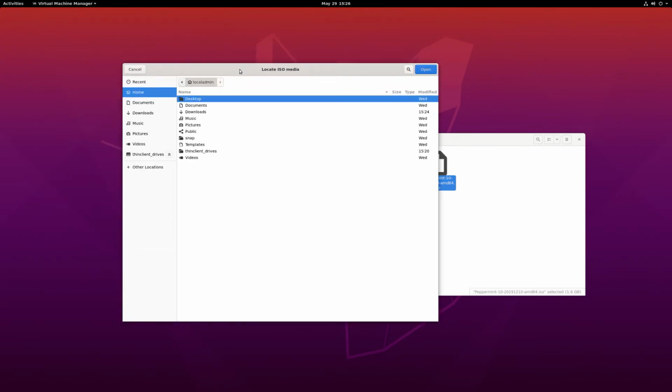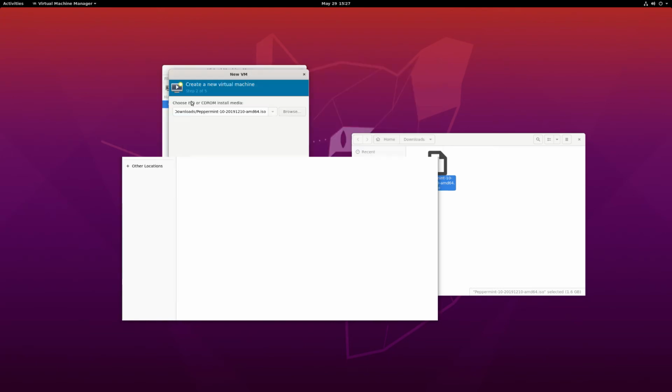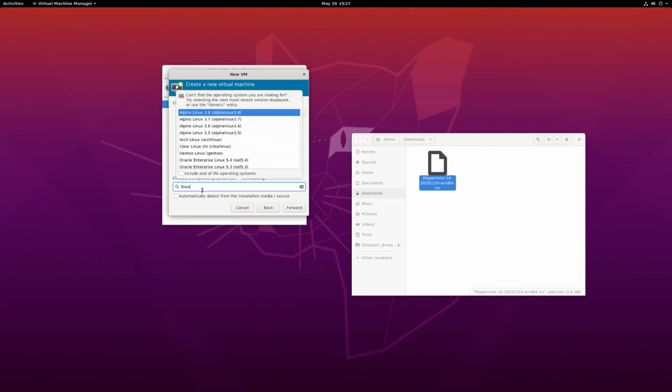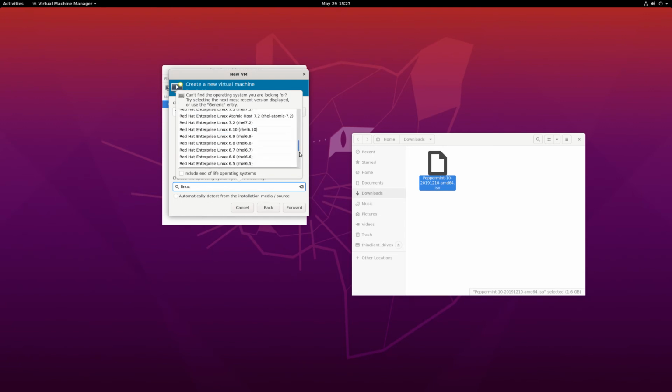And here I am in the file system view. I want to go to my home folder and downloads where I downloaded my Peppermint ISO. Double click it to select it, so it's selected up here now. The system tries to be smart and tries to automatically detect what version or what operating system you're trying to install. Sometimes it gets it right, but it hasn't happened too many times. So uncheck automatic, search for Linux, and you can scroll through the options to see if your version is available. There's a pretty good number of options, but not everything's there. If it isn't, then you go down to generic.